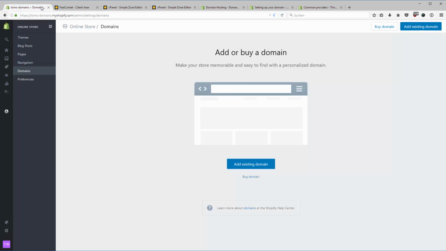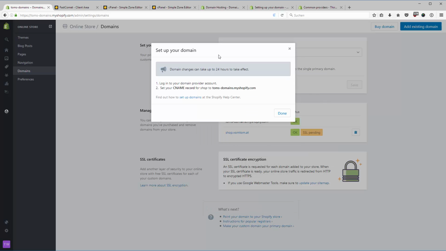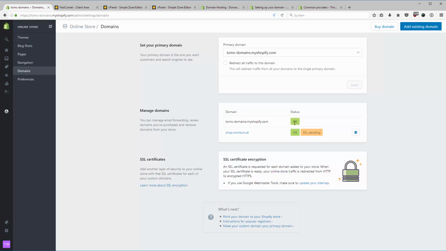Then I can head over to my Shopify settings and I can add an existing domain. I add the domain that I want to add, and I click Add Domain. Now it tells me to set up my domain and so on. And it tells me the status is okay. They already checked in the background that shop.fomtom.at is pointing to the servers from Shopify. And an SSL is pending.